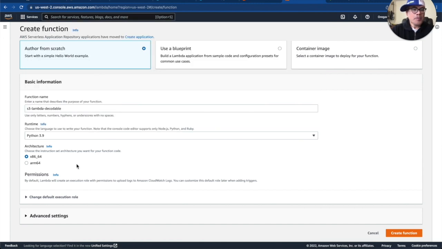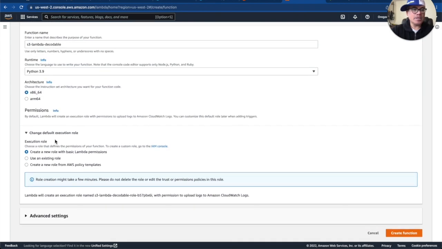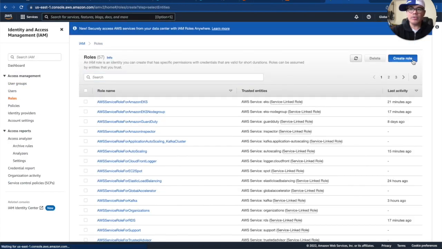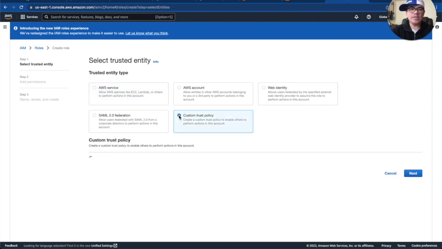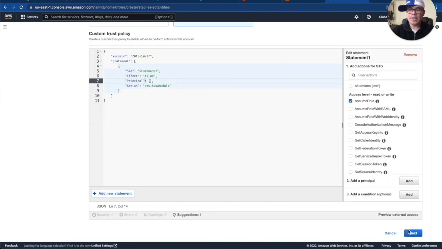And we want, let's create a new role using existing profile. Create a new role. Actually, let's use an existing role, and we're going to do that in here. So let's create a new role just in case we need it in here. Next.